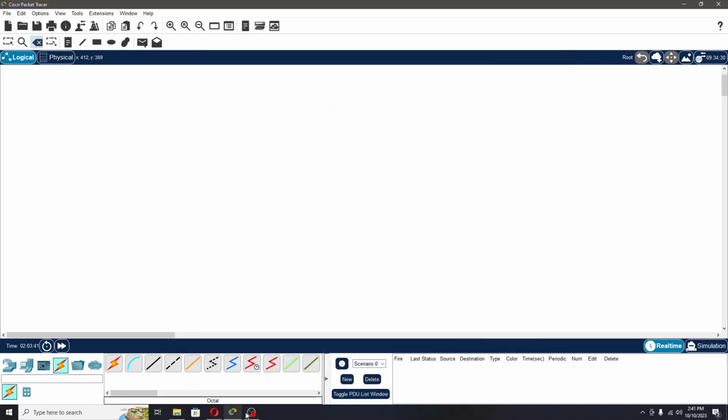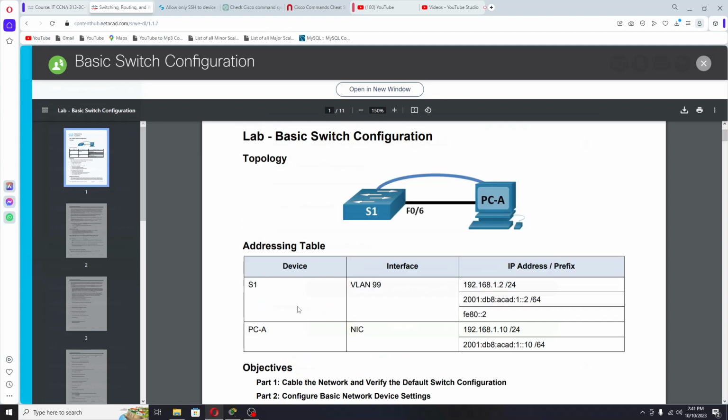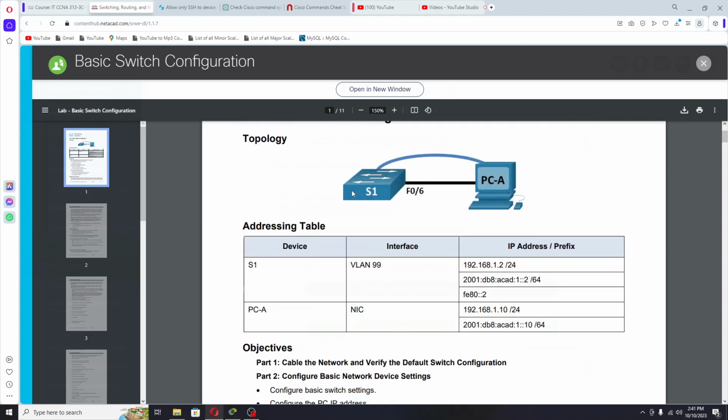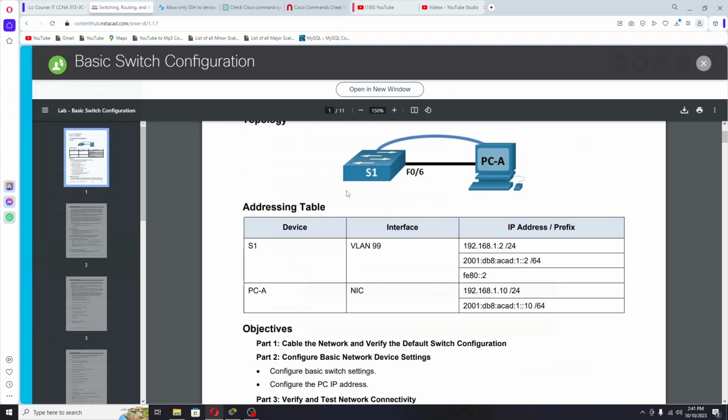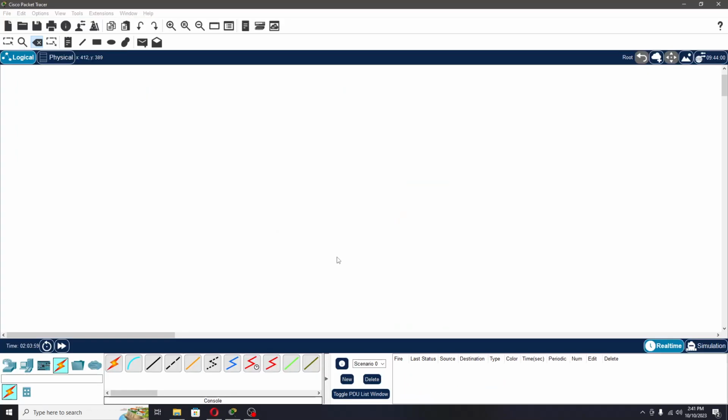Hello, hello, hello. So, another tutorial we have is about VLAN. The example we will use is the basic switch configuration lab activity from CCNA version 7. So, let's begin. Let's look at the topology.